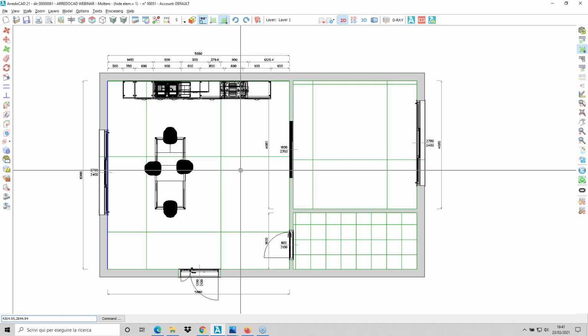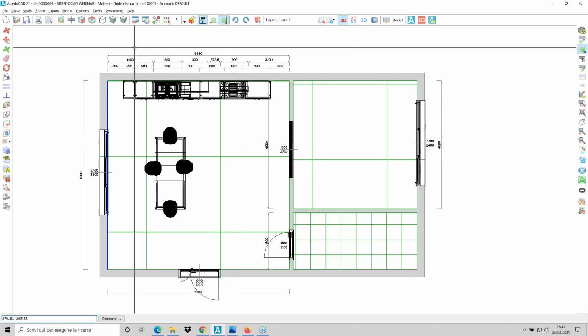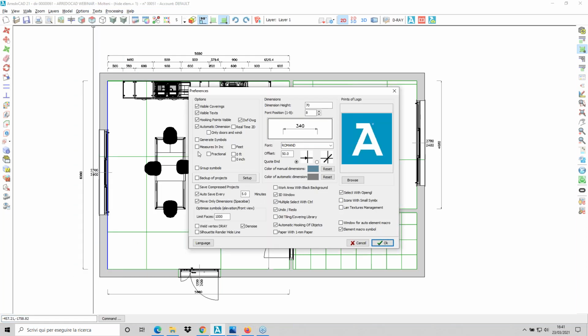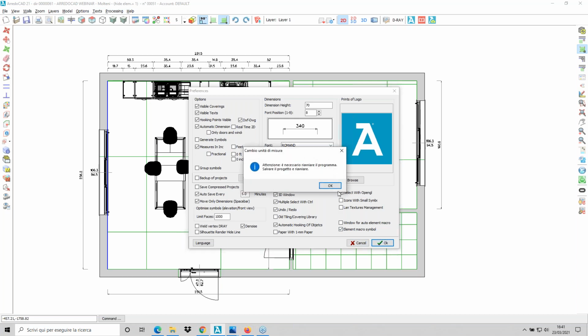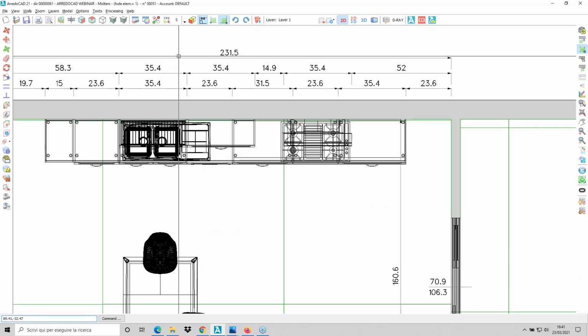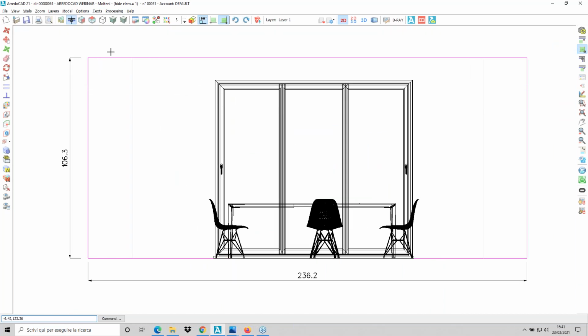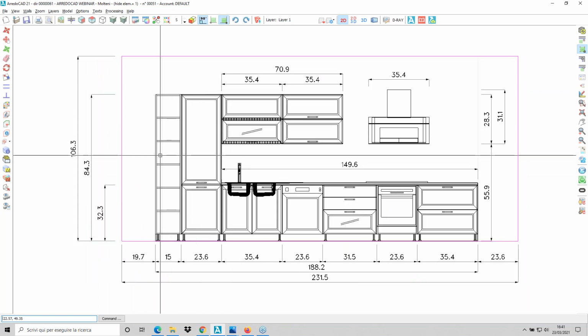As I told you, you can turn millimeters into inches, so it's very easy from the options, preferences, and here you have measures in inches or feet, or you also have different ways to visualize the fractional, and automatically ArredoCAD turns all the millimeter measures into inches, as you can see from here. Of course, ArredoCAD has a lot of options, but I think that these are the main ones.